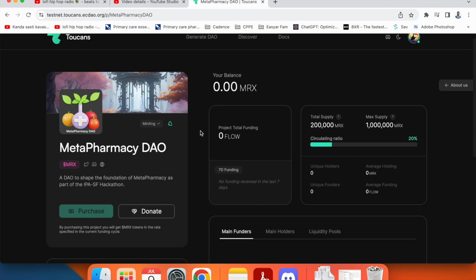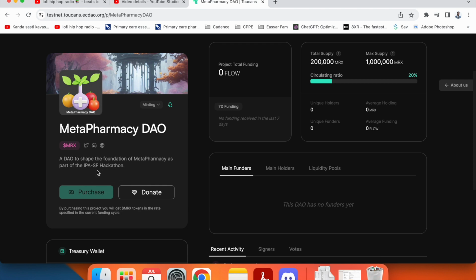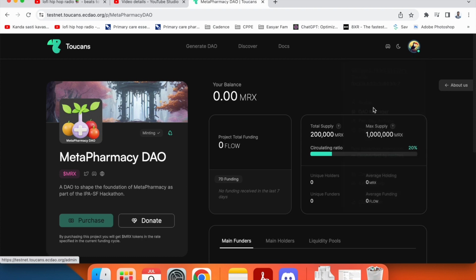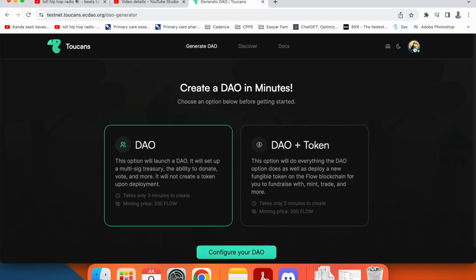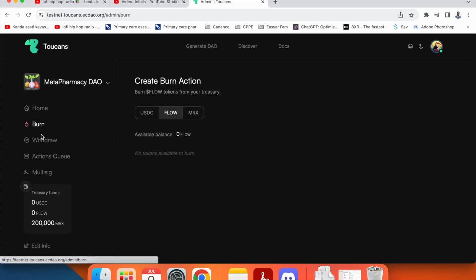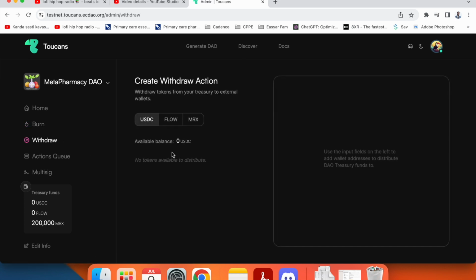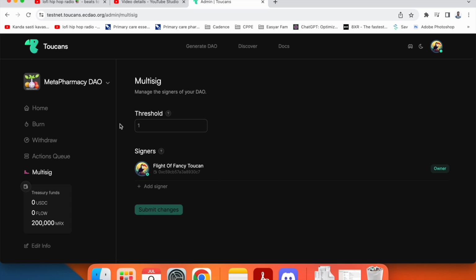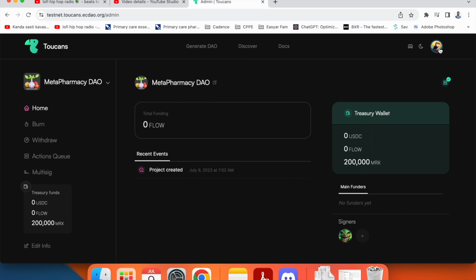which makes you part of the 0.00001% of the pharmacy students across the globe to have done that, right? So that's how the page looks. It should come up under your DAO manager part. All right, generate DAO manager. So you see how much MRX, Meta Prescription, you have. You can burn, which is basically to discard, and so on. That's where you can withdraw tokens to distribute, action queue, multisig to add more than one person to manage the finance of the DAO, right? So yeah, it's looking very slick.